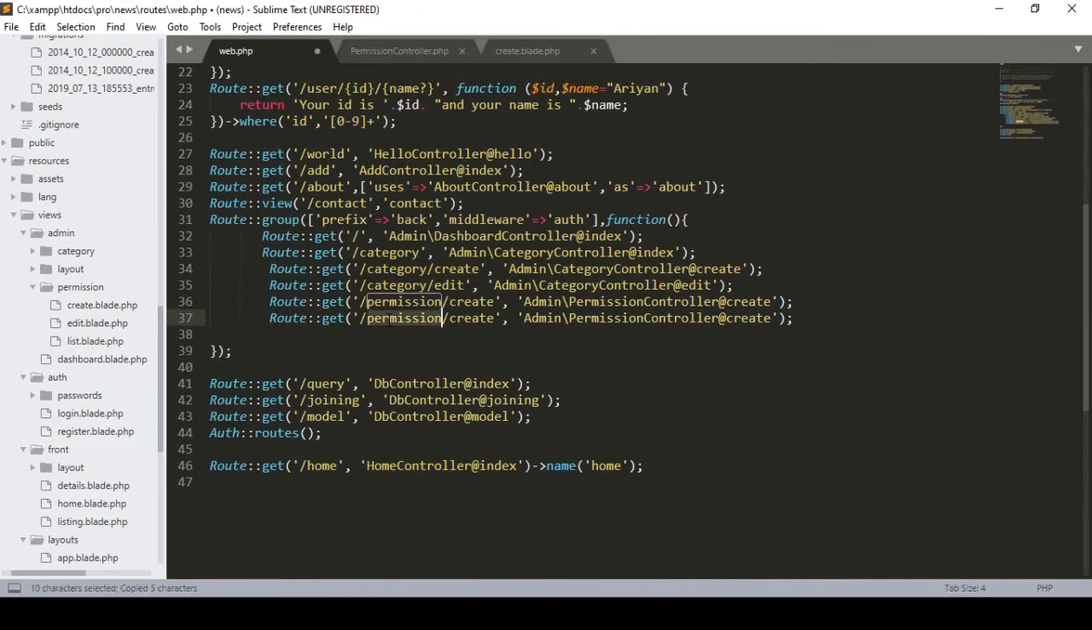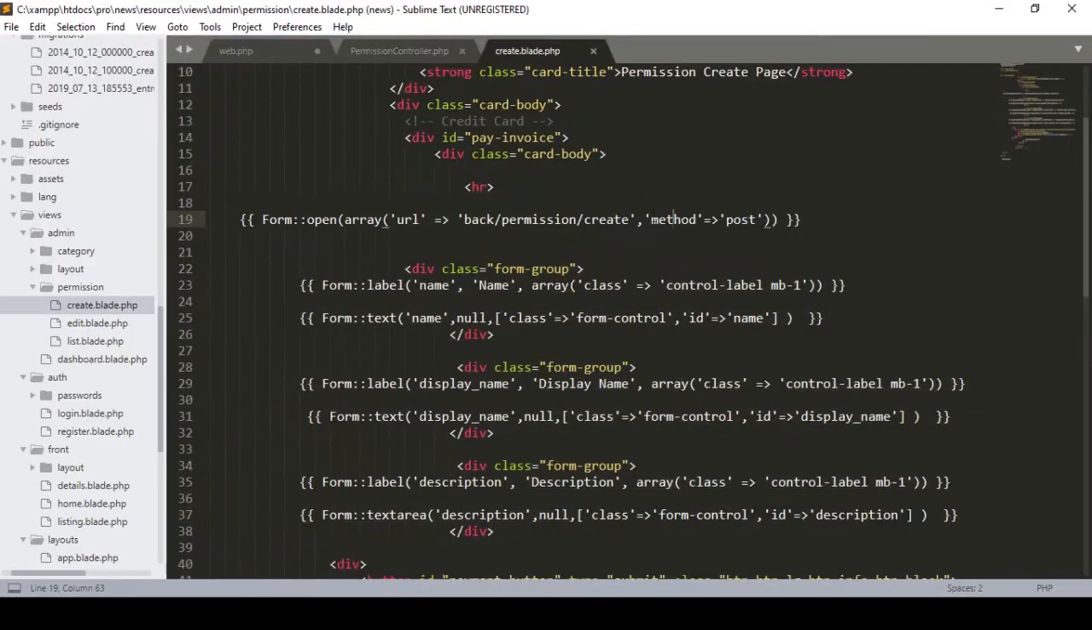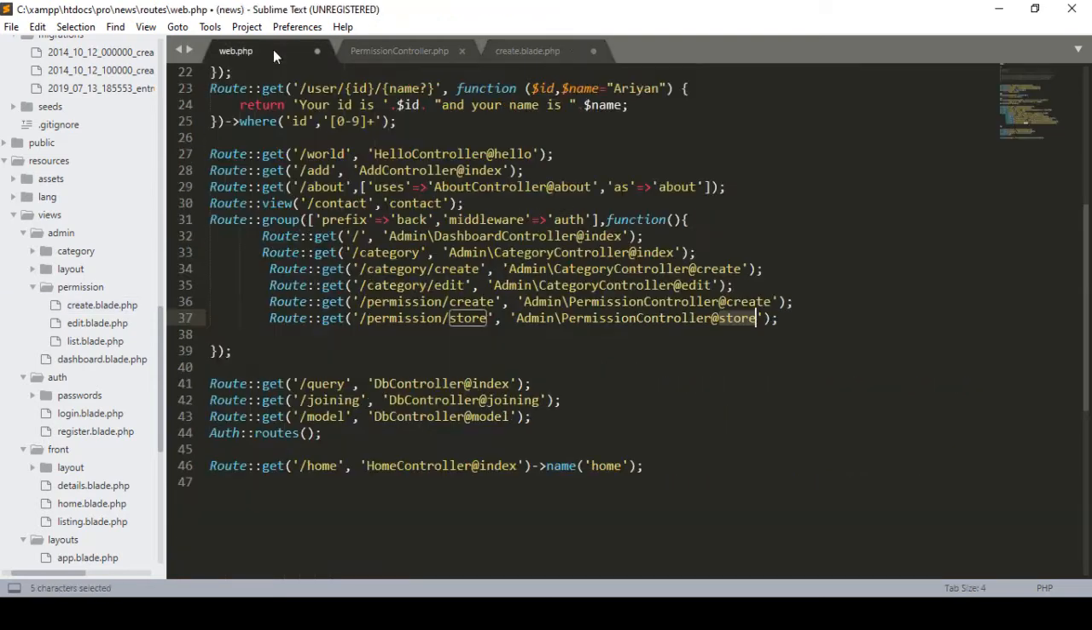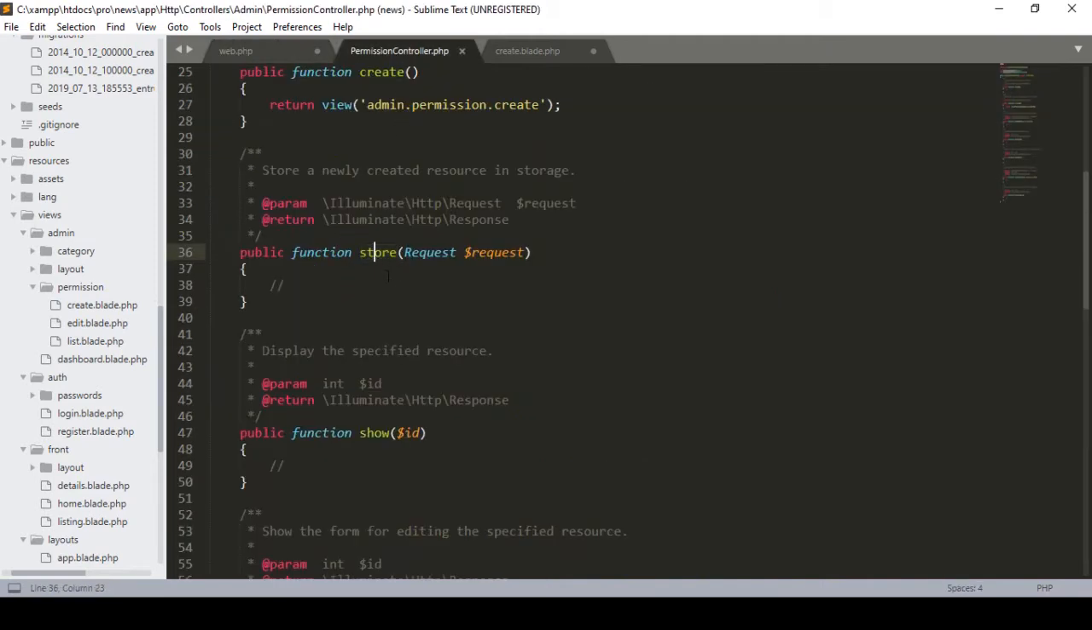Here I define that permission and there is a store, and in our admin there is a controller. Here I want to access that method, that is the store method. If you go to that create blade, you can see I defined that post method, and if you click on the submit, it should be redirected to that URL. So here I have to define that in our store, that is the backend permission store. For that reason I am defining it. Now I have to work in that area.